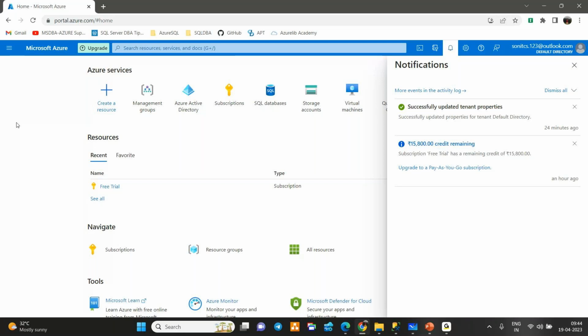Under the free trial, under a resource group, what type of services can we deploy? Almost all the services, except a couple of services like MI, you can't deploy under free trial. MI you can't deploy in the free trial.